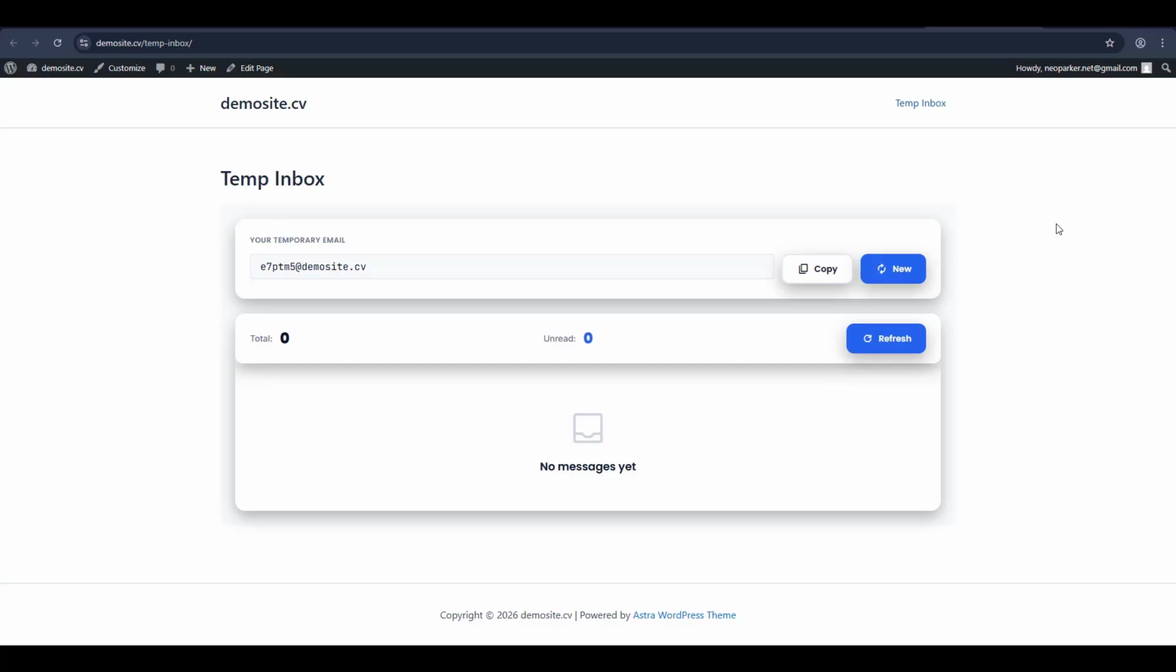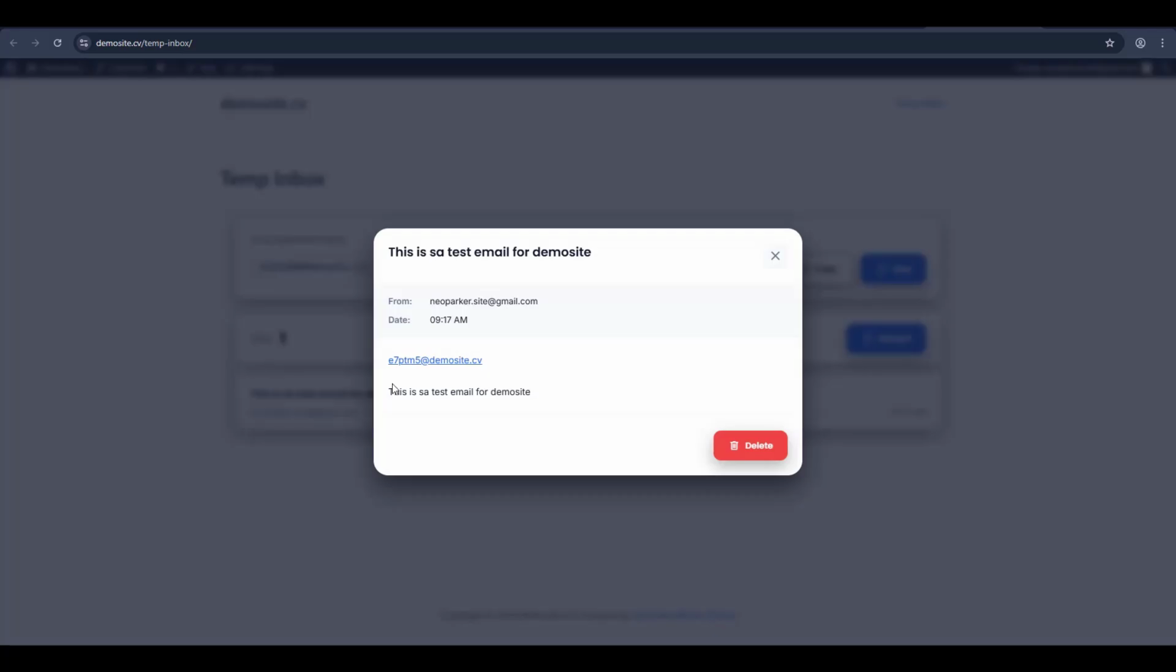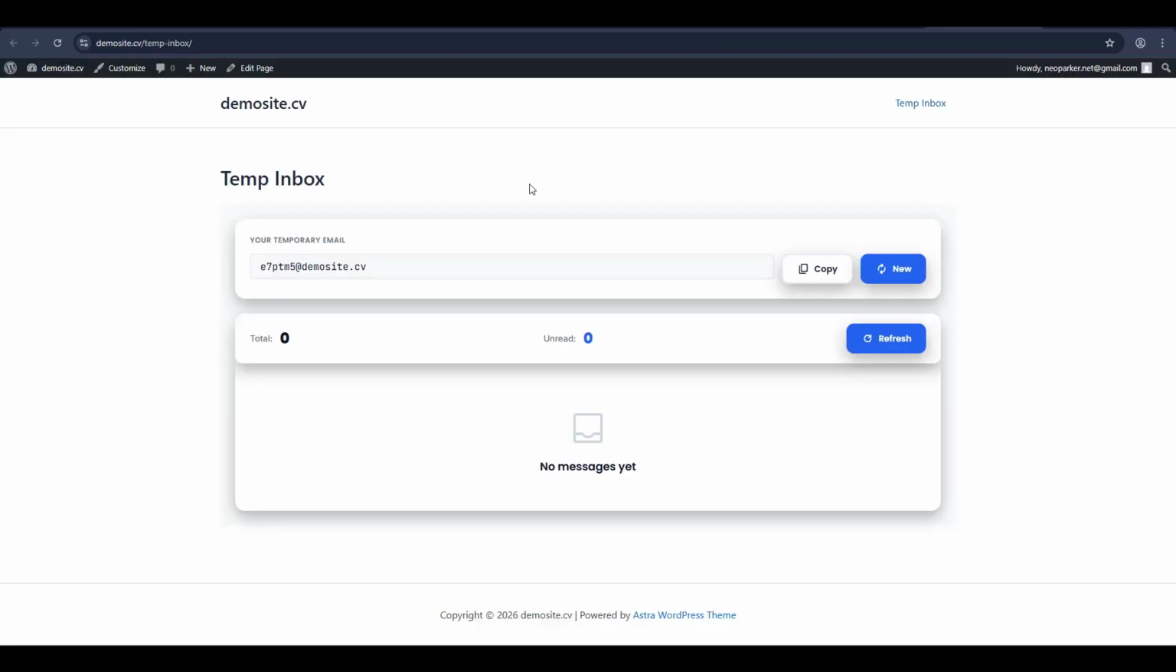We'll come back here. Alright, so it was faster than 15 seconds. So finally we have got this email. Let's click on this, and this is what we got. We got from neoparker.site@gmail.com, and this is the timing. Actually it is 9:17 a.m. right now, and this is the email, and this is what we pasted on the body, and this is how your temporary email gonna look like. And this is live test, and this is working. Let's click delete and let's check again.